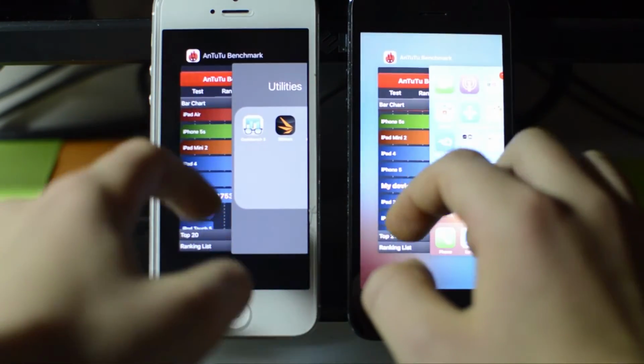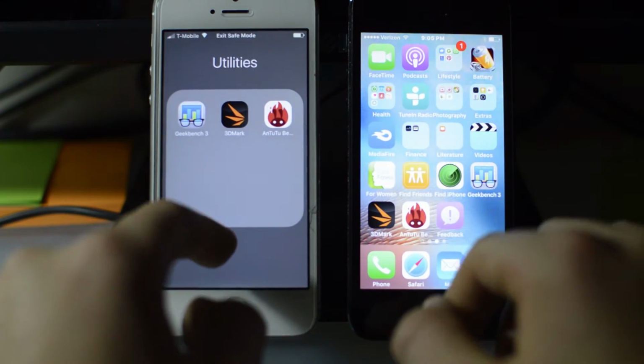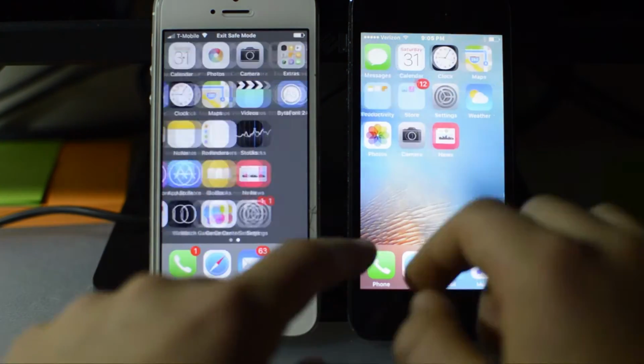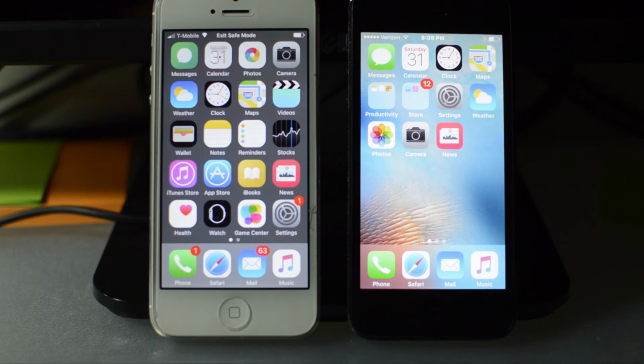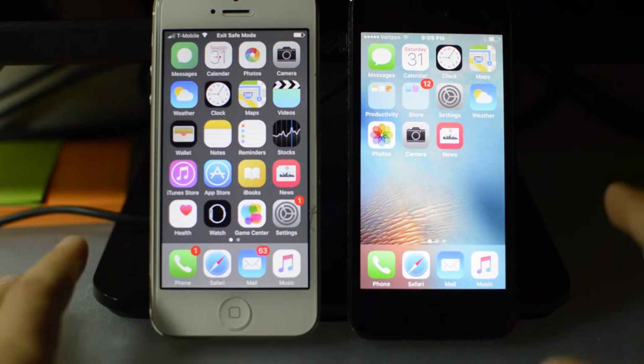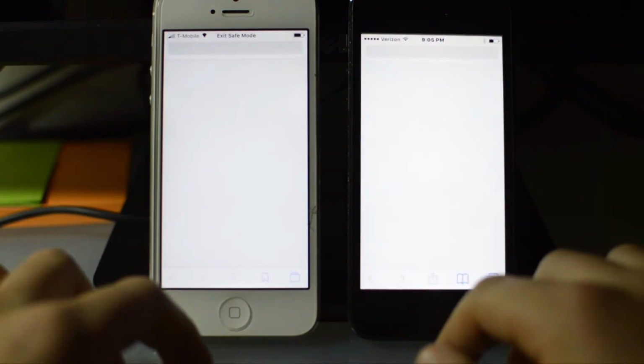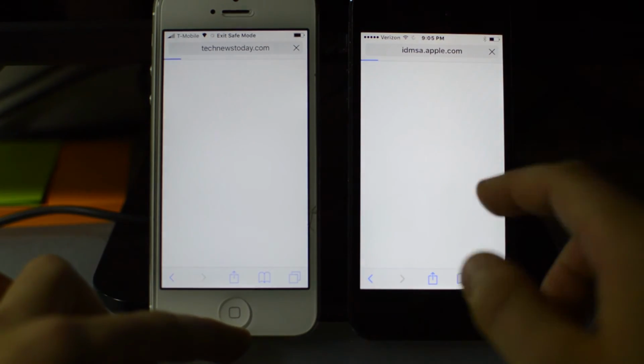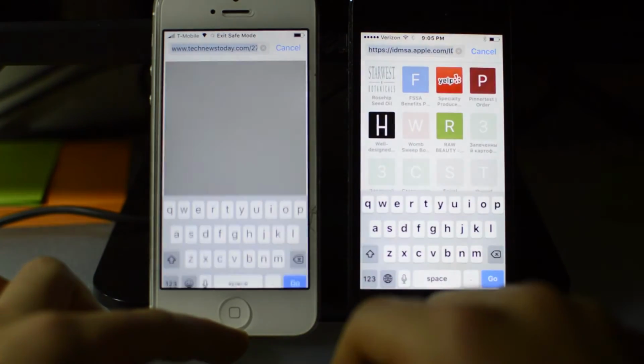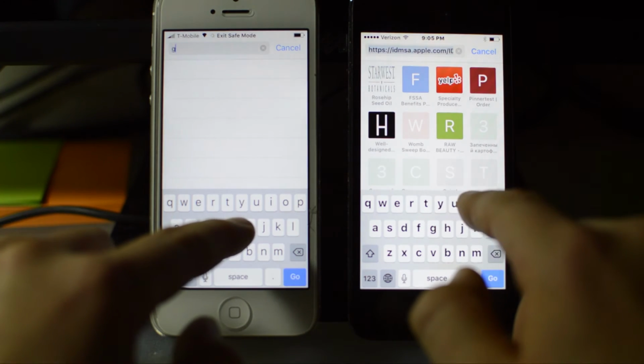But, you know, I just wanted to tell you guys that I did clear all the cache in these systems before I started this test. So the final test I want to do is to see how fast Google will open on these. I'm just going to go into Google right here. I'm just going to type Google.